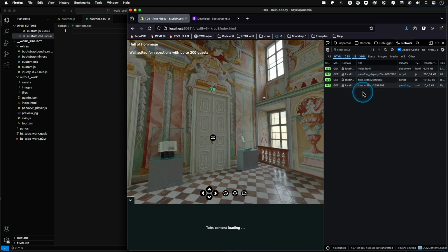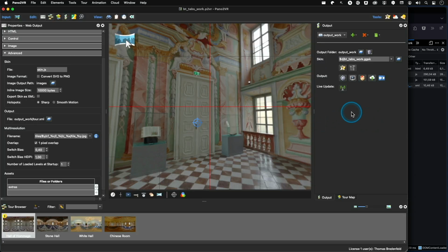So that's what we need to fix now, and to integrate them into the output, not only so that they are copied to the output, but also read in by the index HTML, so they are really functional, usable for us. So that's a job for the skin editor. And we head over to Pano2VR, and I save it, by the way.